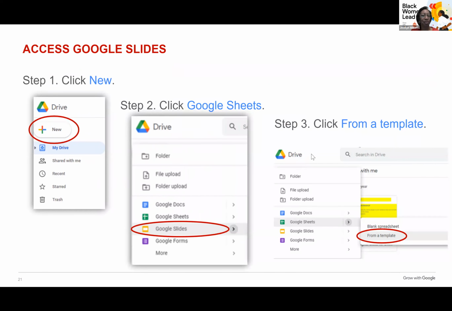Now, again, to access Google Slides, we're going to sign into our Google account, access the application menu, select Drive, and in Drive, we're going to select that New with the plus sign. Then we're going to select Slides, and then select from a template and choose status report in the template gallery.